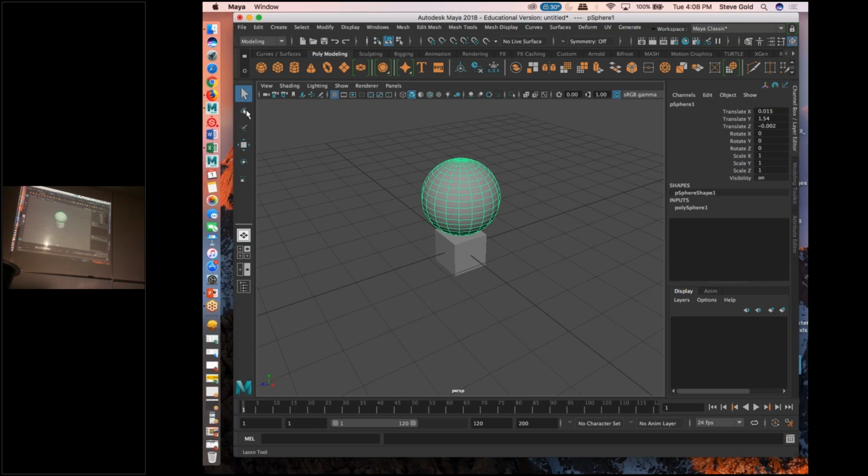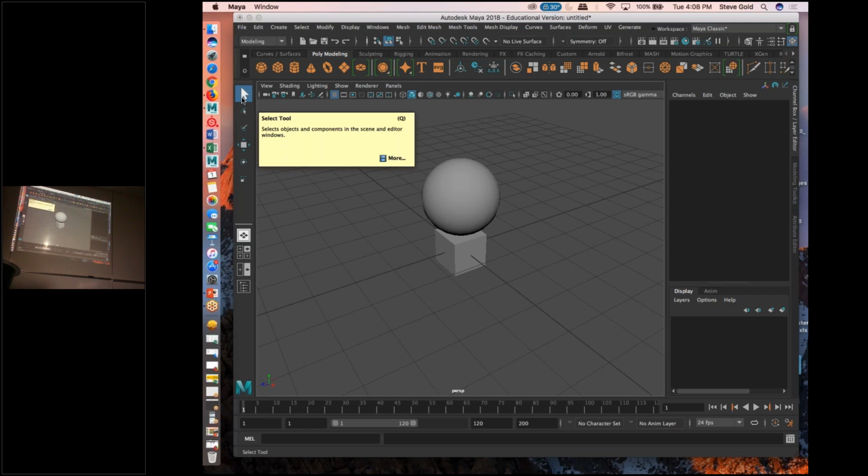Right here, this area is called the toolbox. The toolbox is kind of like your hands. This is how you mess with stuff, right? This first tool up here is called the select tool. And literally that's what it does, is select things. Because sometimes you just want to grab something. You're not necessarily moving it just yet. You're not necessarily doing anything to it. You just want to say, hey, this is the thing I want to deal with. So we use the select tool.